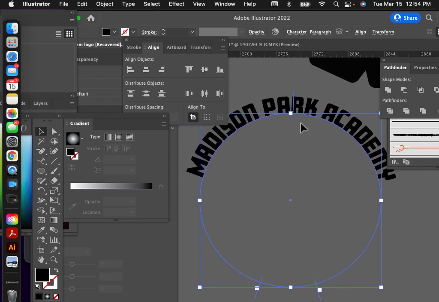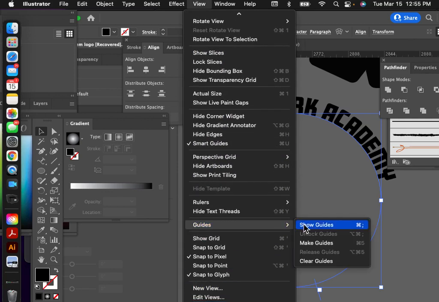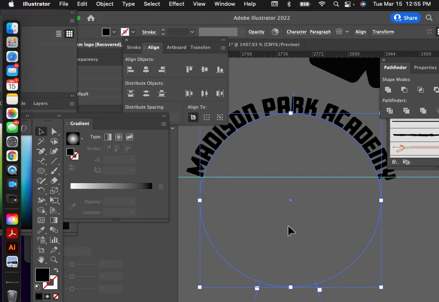And one way you can check your work is to grab a guide from the ruler. If you don't have your rulers showing, you can choose Command R on the keyboard. Command R will get your rulers to appear. Click and hover over the ruler itself to grab a guide, and I'm just going to put it right to the edge of where that M starts. I currently have guides turned off, which is good, so I can show you how to turn them on. I'm going to go to the View menu and find Guides and Show Guides. And now we see the guide that I just created.